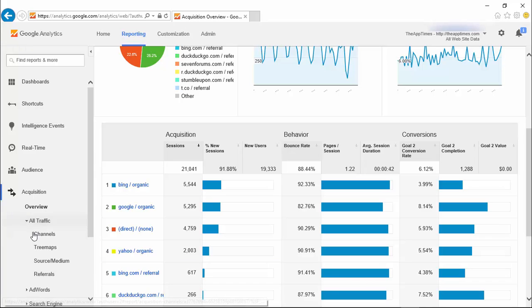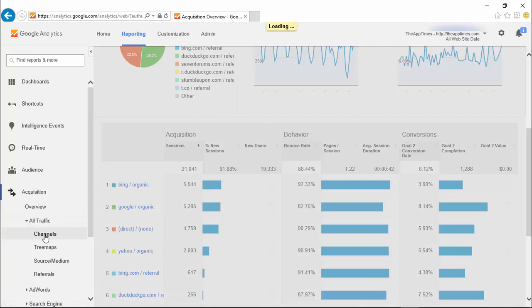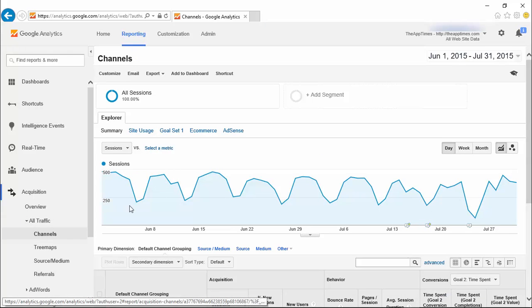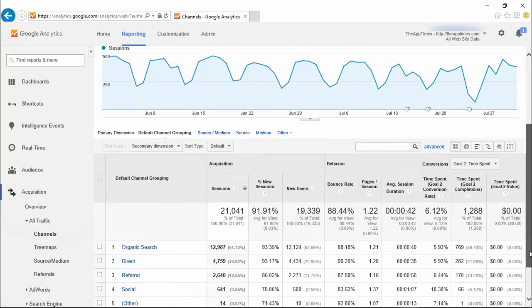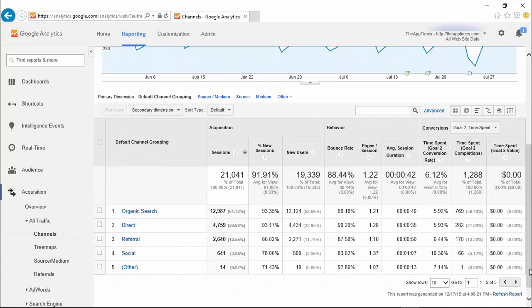Now let's dive into an important acquisition report, the Channels report. You can get there by selecting All Traffic in the Acquisition section and then selecting Channels. If you scroll down to the data table, you can see which channels are driving the most traffic to your site. Here you can see that organic search is driving 61% of overall sessions, direct is bringing in 22%, referral around 12%, and social a meager 3%.